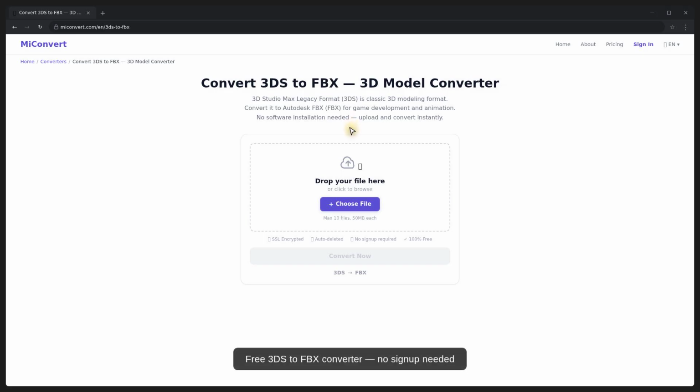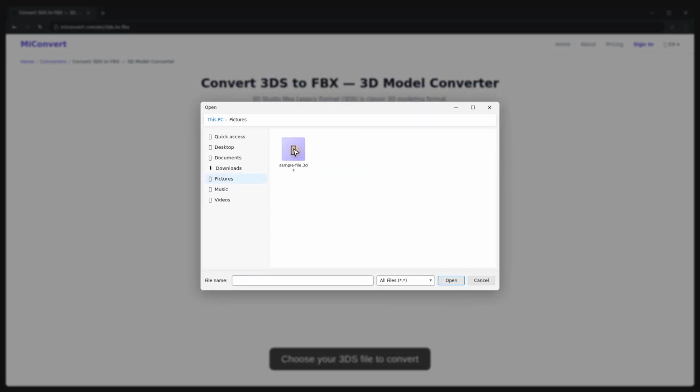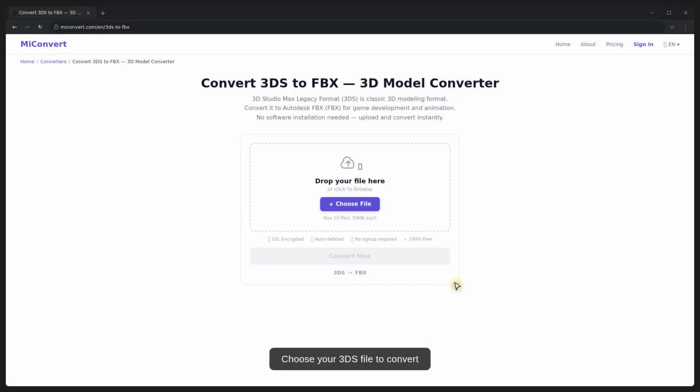Here we are. This is the free 3DS to FBX converter. No sign-up needed, no software to install. Let's get started. Hit the Choose File button right here. Find your 3DS file on your computer, select it, and press Open.